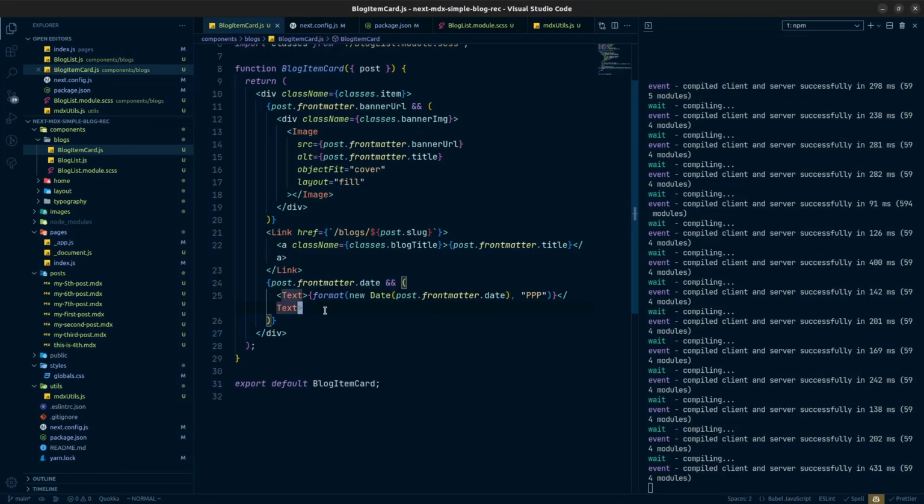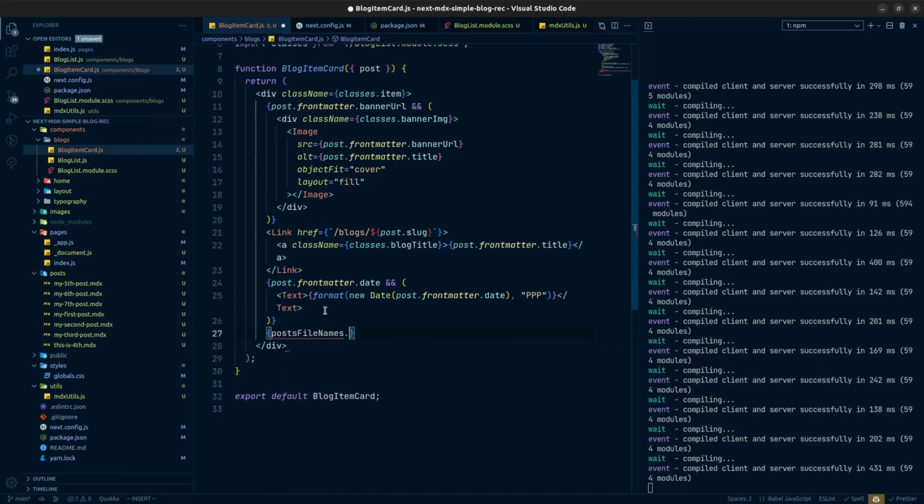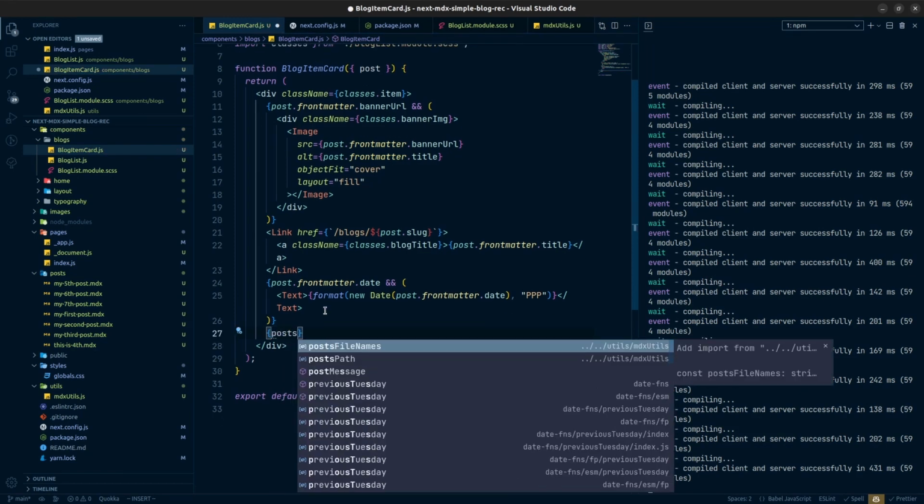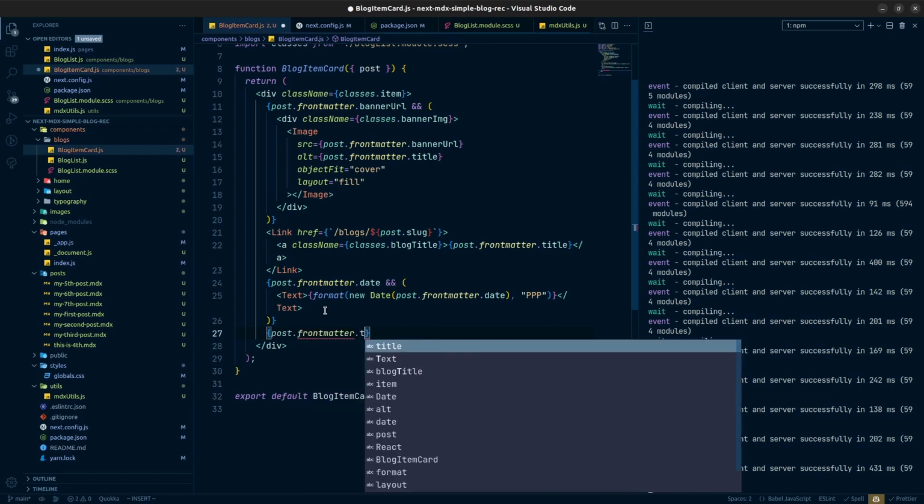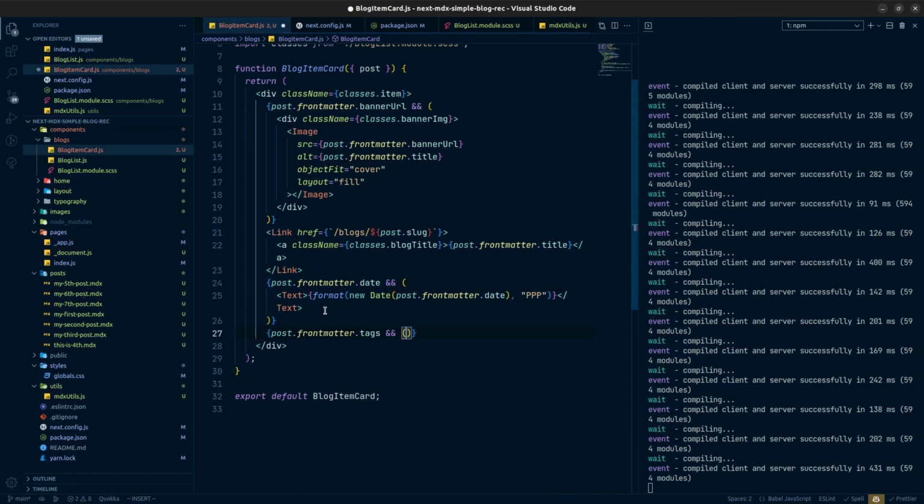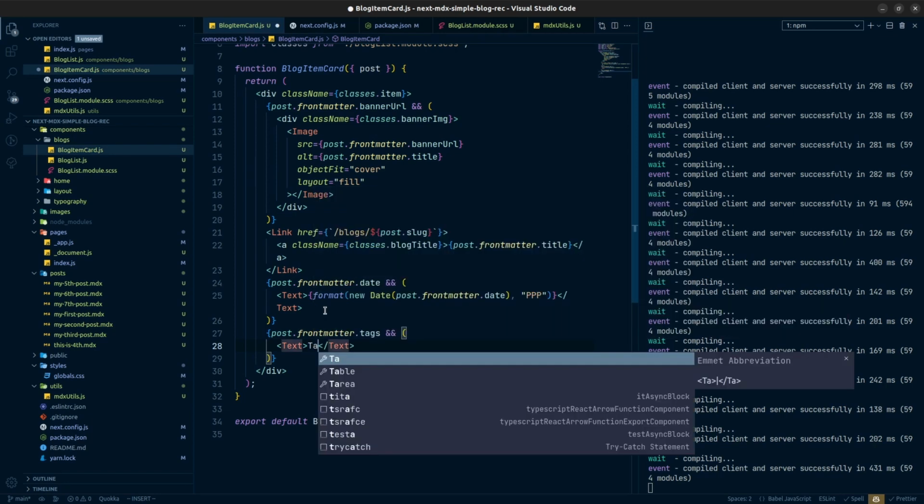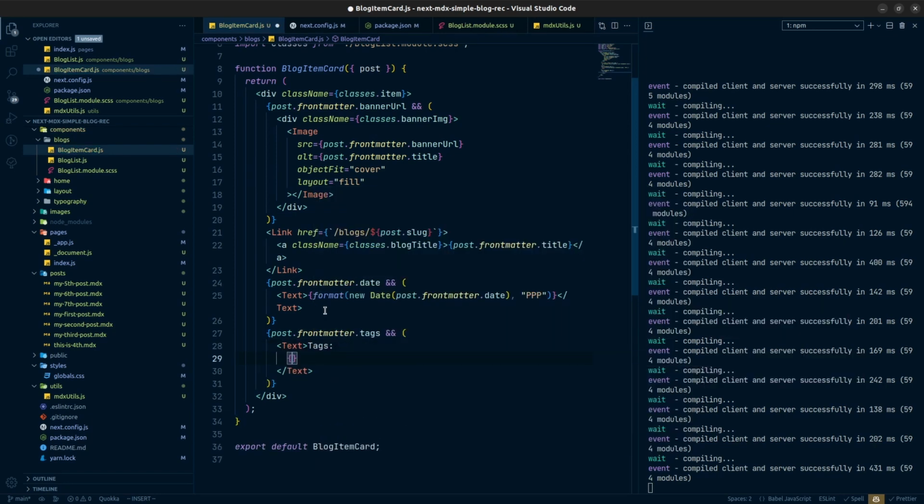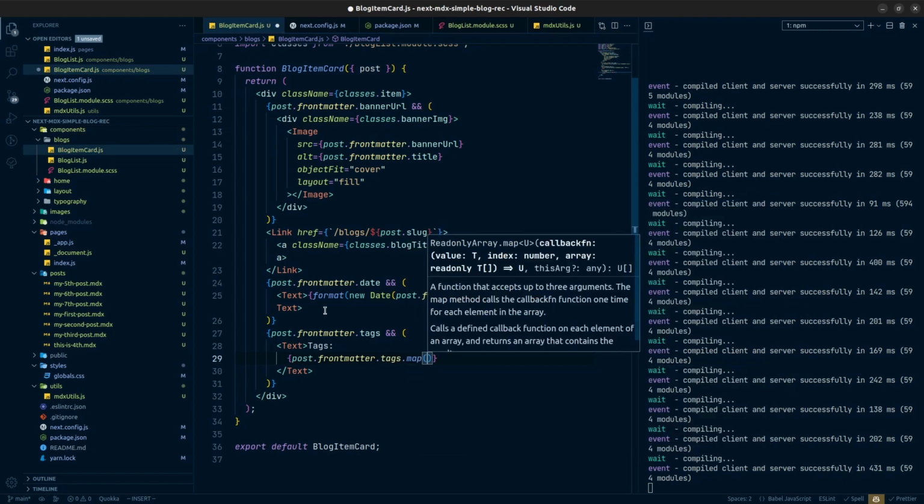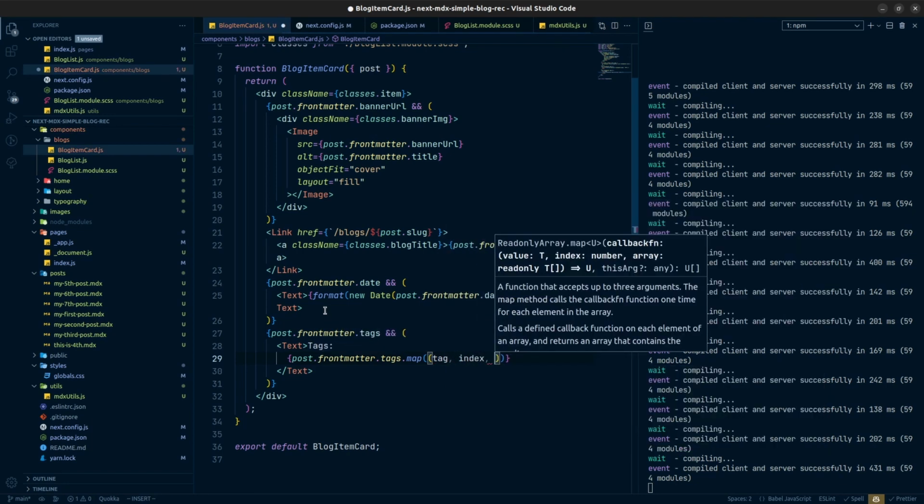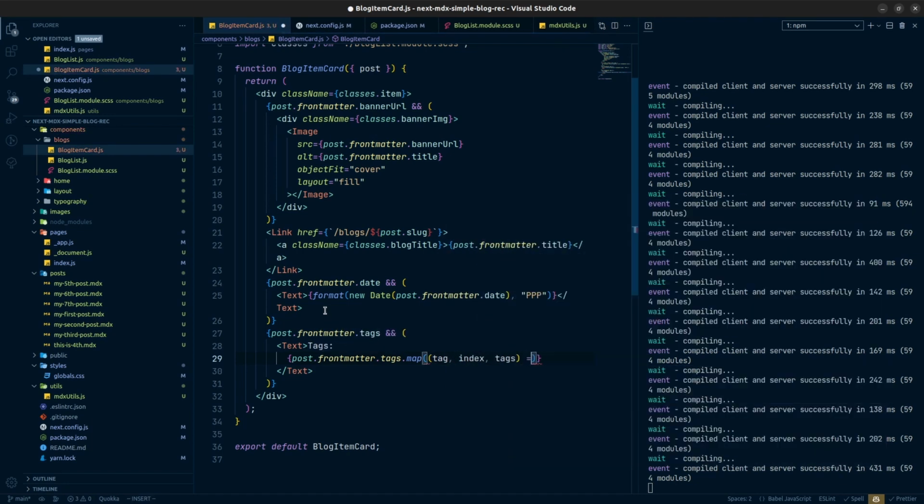Awesome. After that, let's also show the text. So post.frontmatter.tags, if it is available, in this case I'll go ahead and use our text, and here I will show all the tags. So I loop through each of our tags. For that I need to say post.frontmatter.tags.map, and for each of our individual tags, let me actually get all of them: tag, index, and the text that I mean.